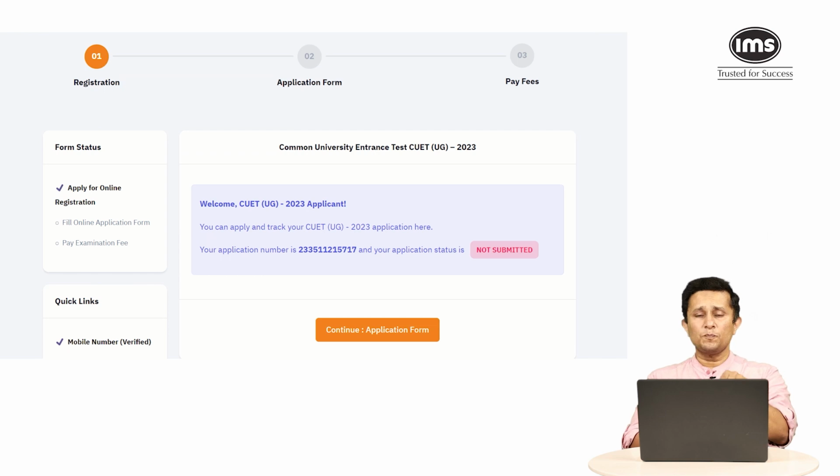So this is the page that you get when you have entered the OTP and completed your registration. Observe the nuances of this page. Here your registration is complete, which is also signified here. You get an application number. This is very important. This number will have to be quoted everywhere.